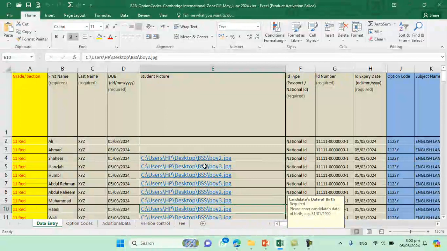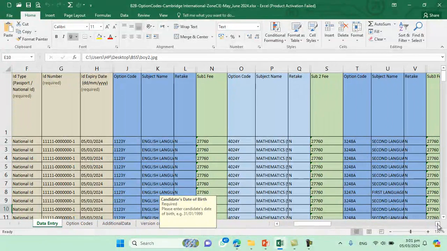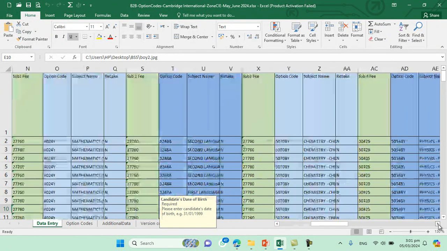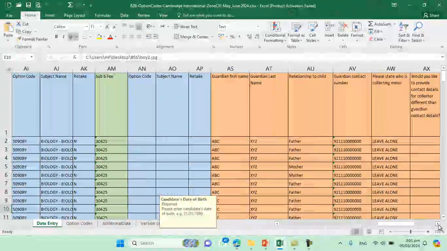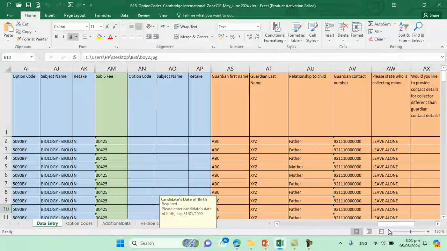Date of birth of the students, pictures of the students, national ID cards, ID expiry date, different subjects, option code of the subject, subject name, subject fee, and finally the parent or the guardian information. You can easily create such a file in MS Excel.